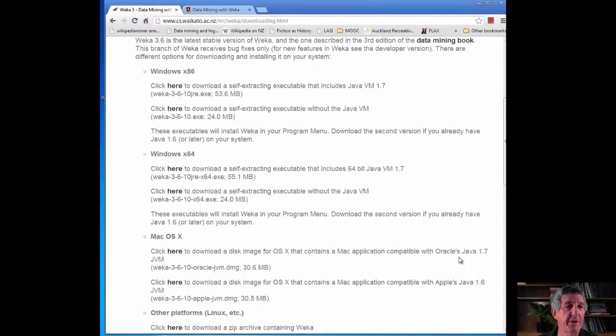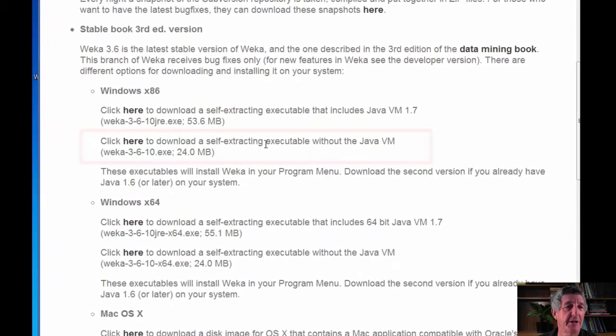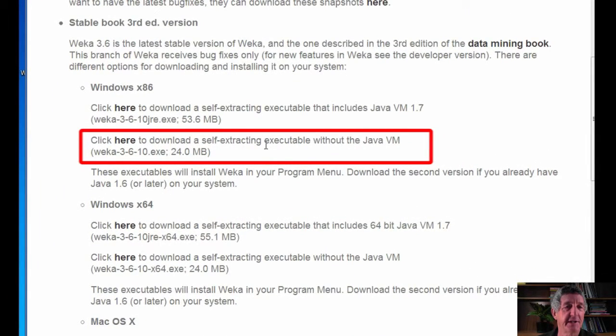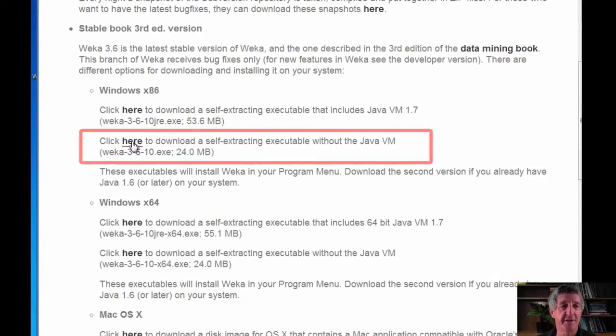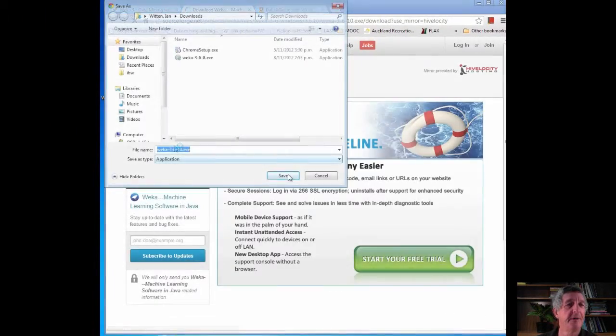We want Weka 3.6.10. That's the latest version of Weka. So I'm going to download a self-extracting executable without the Java virtual machine. I already have the Java virtual machine on my computer. So I'm going to click here, but you're going to need to do whatever is appropriate for your computer. Let's just save it here.